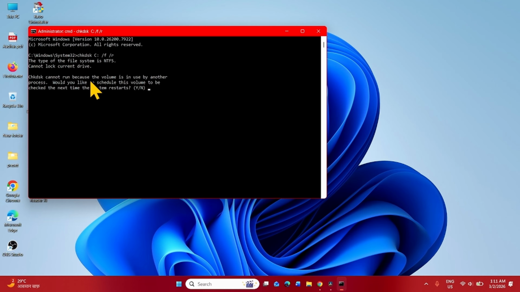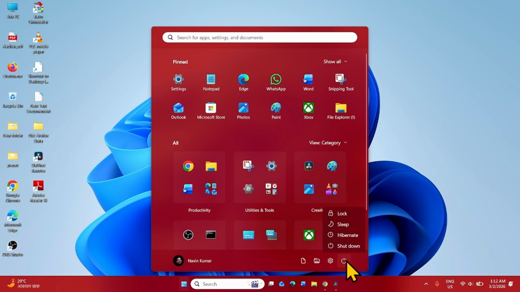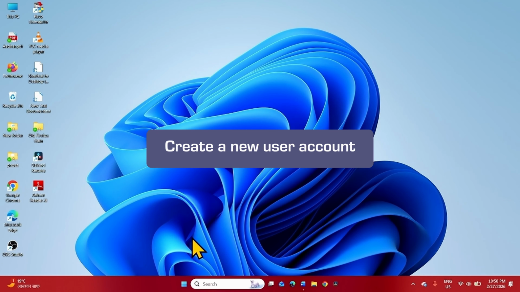CHKDSK cannot run because the volume is in use by another process. Would you like to schedule this volume to be checked the next time the system restarts? Type Y and press enter. Then close the command prompt and restart your computer. When restarting, the disk will be checked and fixed. If any error or bad sector is found, then try to install TurboTax. If any of the methods doesn't work, then create a new user account.